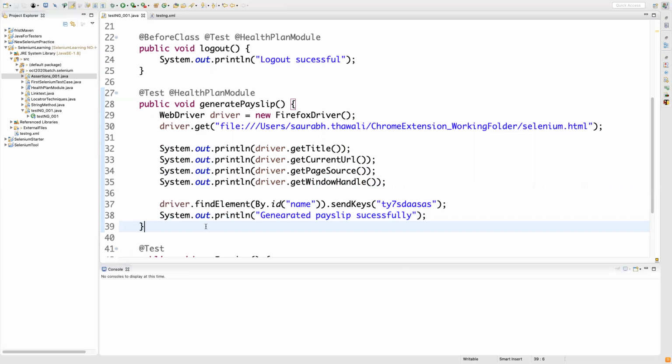Now another thing is, if you remember why we use testng, because testng was helping us to filter what tests we want to execute, right? We use testng to group particular tests together.